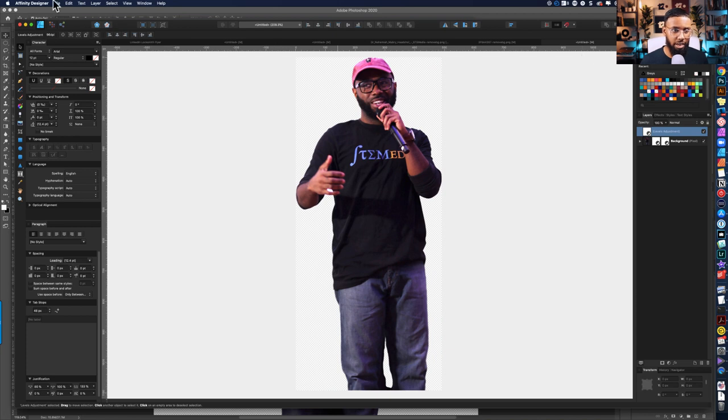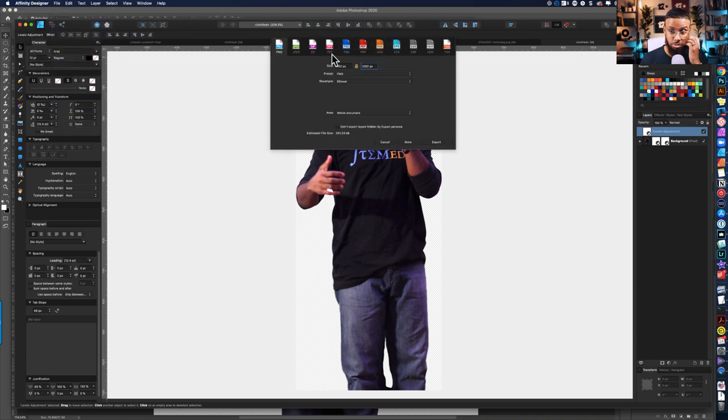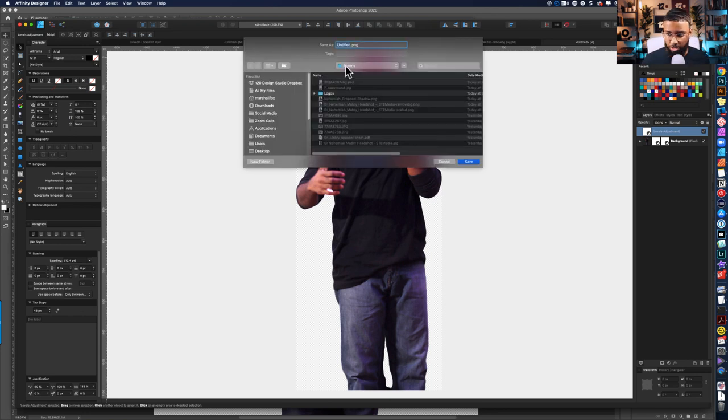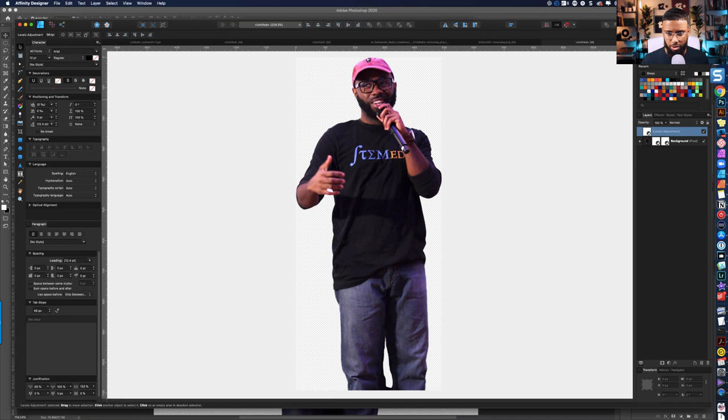All right, so I'll do file, export. This program is called Affinity Designer. It's similar to Photoshop. I use them all a bit here and there. So I do and cropped. So now the fun begins.